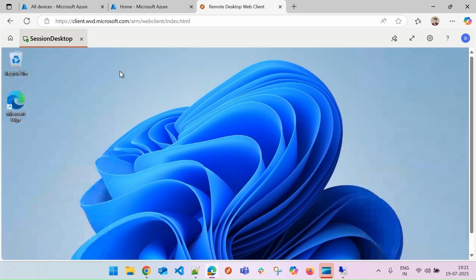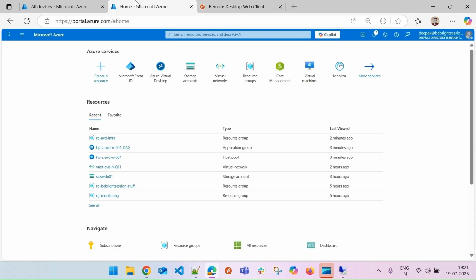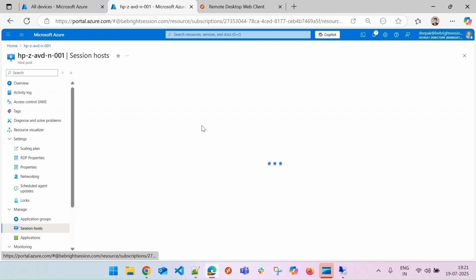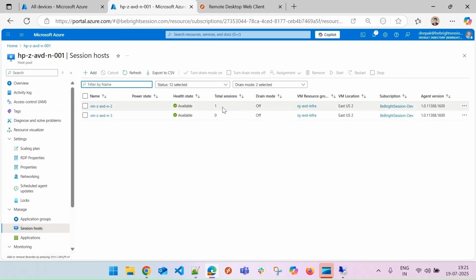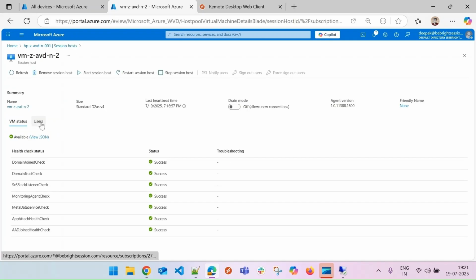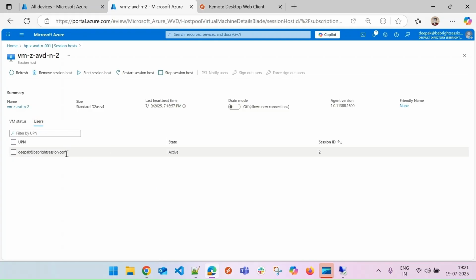So let's verify that. Click on home, click on host pool, click on session host. Let's verify whether that user is coming here. Yeah, see, AVD N2 total sessions 1. So that means that user is logged in. As an administrator, behind the scenes you can verify which user is logged in and on which session host they have created the session. See, the username is coming here and that is active. So that means that user is currently logged in and working.